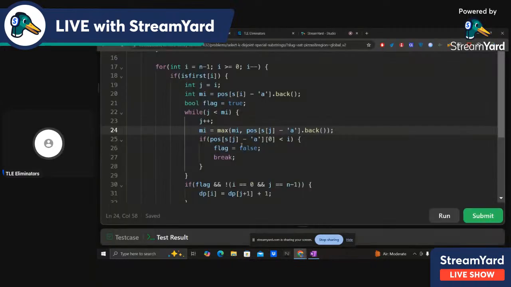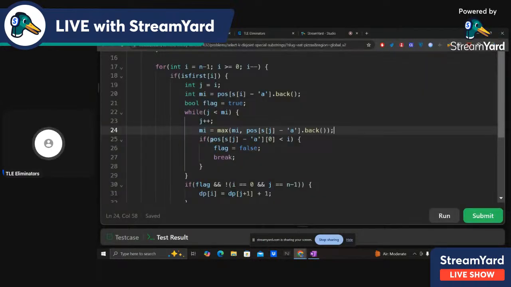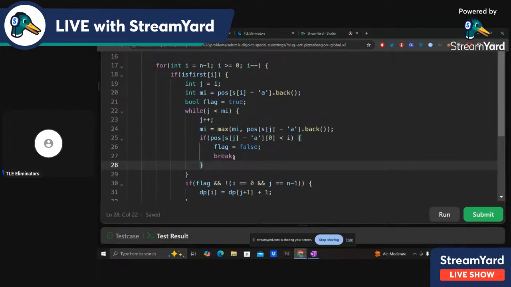And also since we are taking b, we have to check that is there an occurrence of b before i. Like since we are starting from i, so is there an occurrence before i? If there is, then actually we cannot start from i. So if pos of s[j] of 0, so the first occurrence of s[j], if it is less than i, if it is before i, then flag equals false and then break. Okay, so I am doing this because that is a contradiction. Like we are starting from i and we have taken s[j], but the first occurrence of s[j] is before i, so we actually cannot start from i.